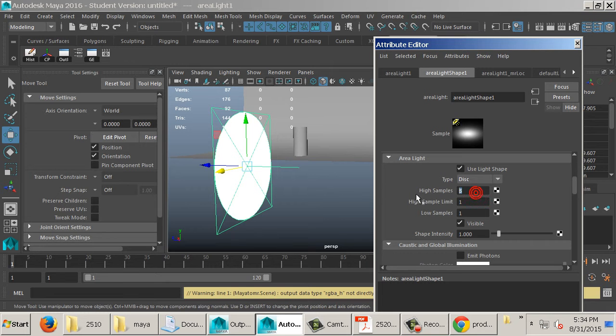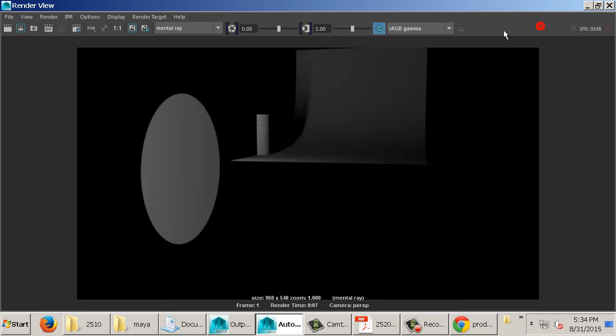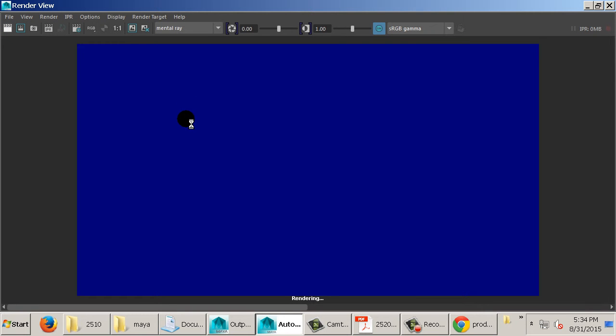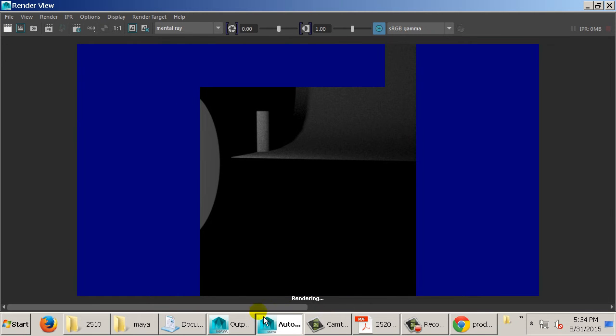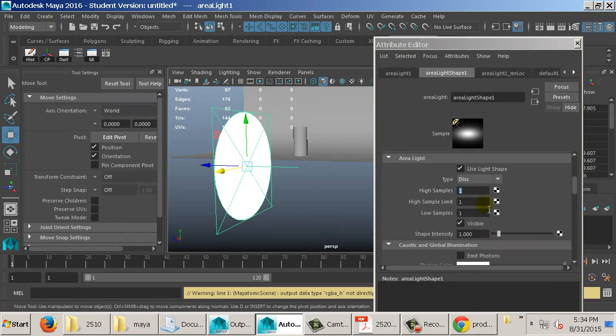Now, one area I can change that is right here, high samples. So I do typically just leave that down. So on my light, I take my high samples and lower it to 1. And just for fun, let's see if that corrects any of the graininess. Nope, it's the exact same graininess. It actually took 2 seconds less to render. Okay, so there's that.